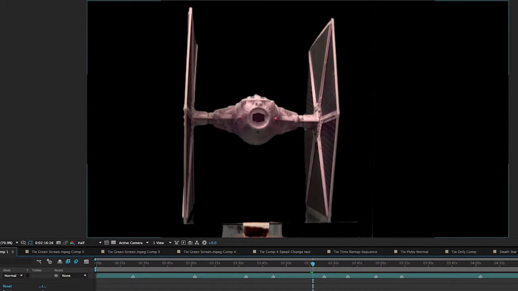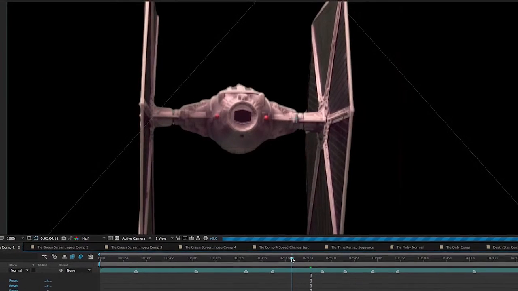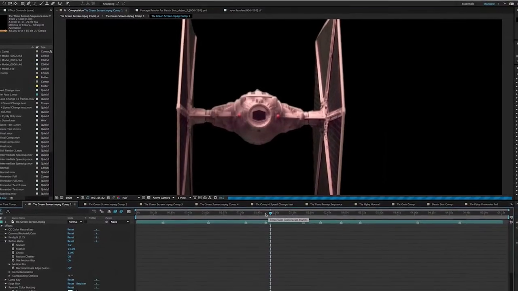And I did some feathering here. You can see that I choked it. I did a 3% choke as well. I think that came out pretty good.